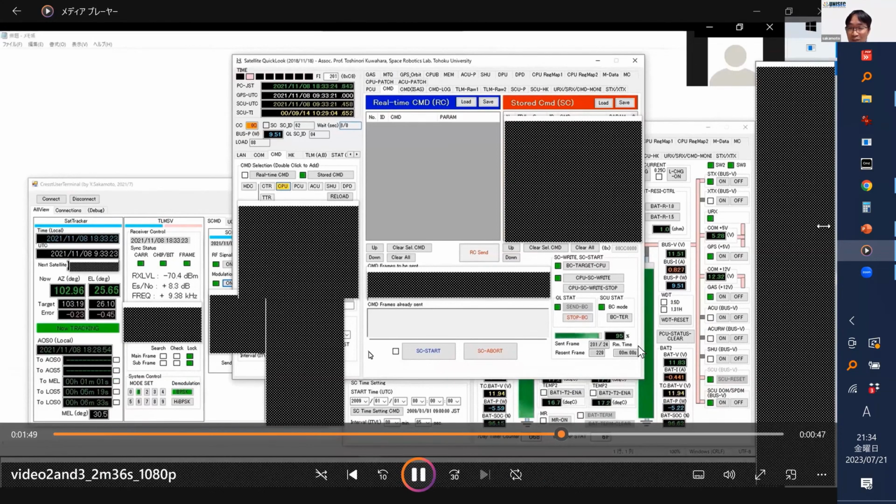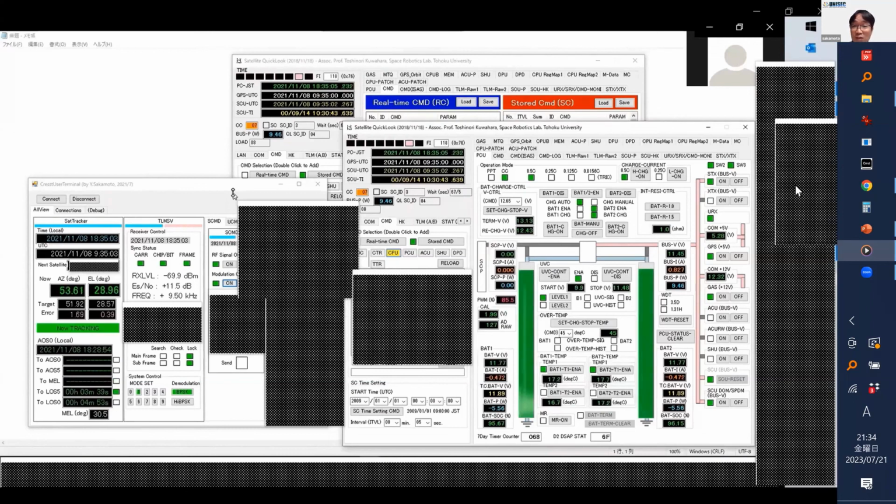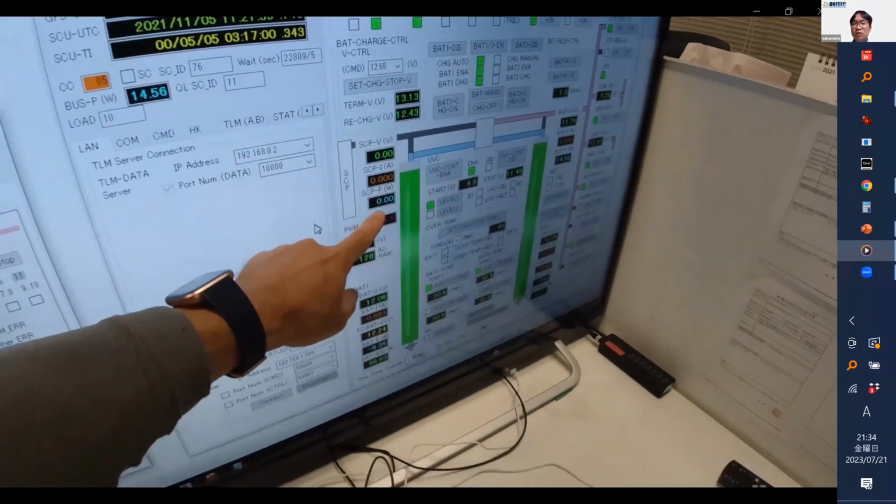Yes, the movie is skipped. Now 100% finished. And he pushed the SC start button. This is the large button around the middle. So the SC start button is the real-time command. So now, yes, it is executed on the satellite side. It is possibly being executed now. So in this operation, he uploads the scenarios and starts the command, then just waits, just watching the progress.